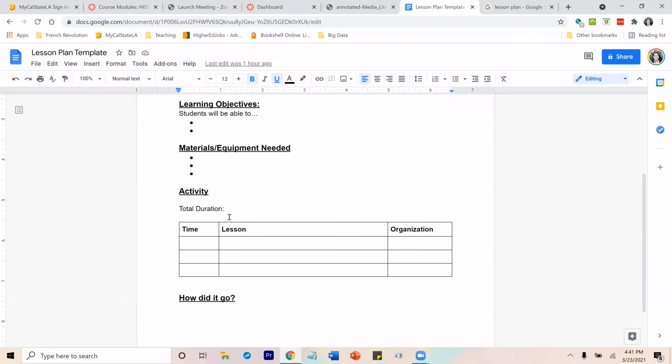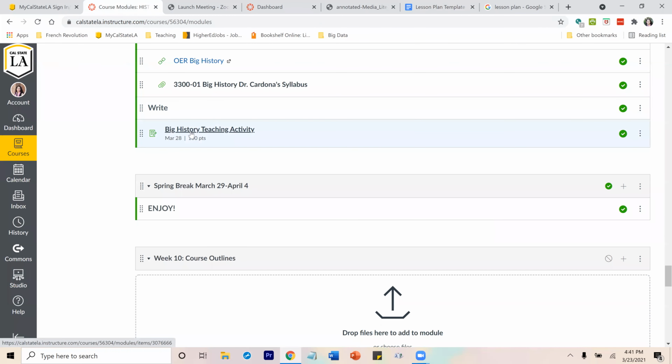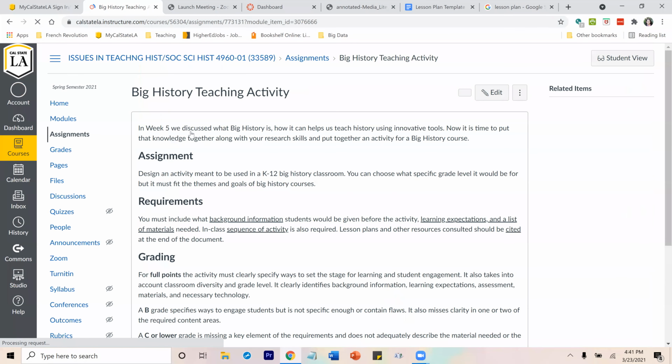So that brings me to the next activity that you all have to turn in, which is going to be the big history teaching activity. It's going to require the same elements as the media literacy activity, except I took out the method of assessment. That's the one that most people had trouble with. So I just took it out of these requirements. Right, so just note that you don't need to have a method of assessment. You can include it there if you want to, but it's not necessary.